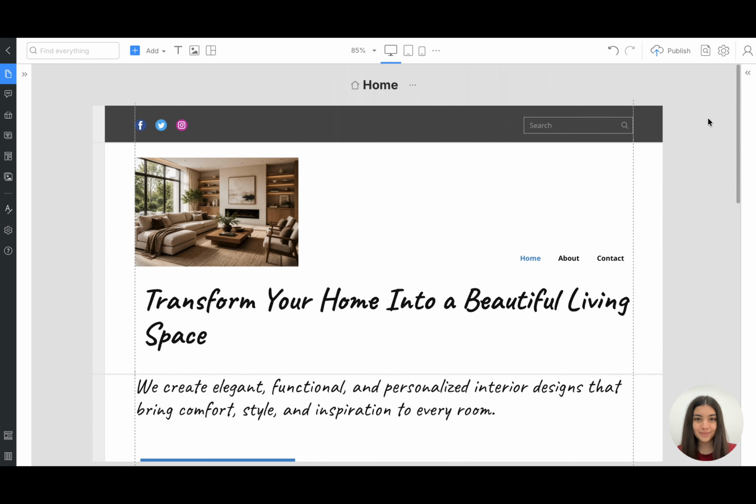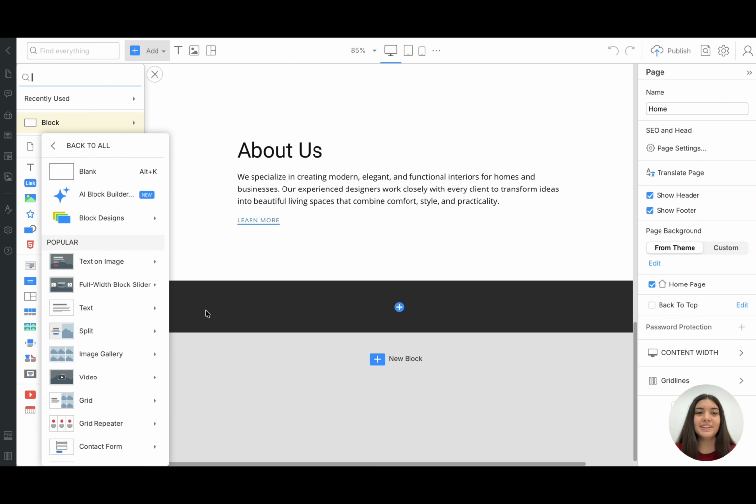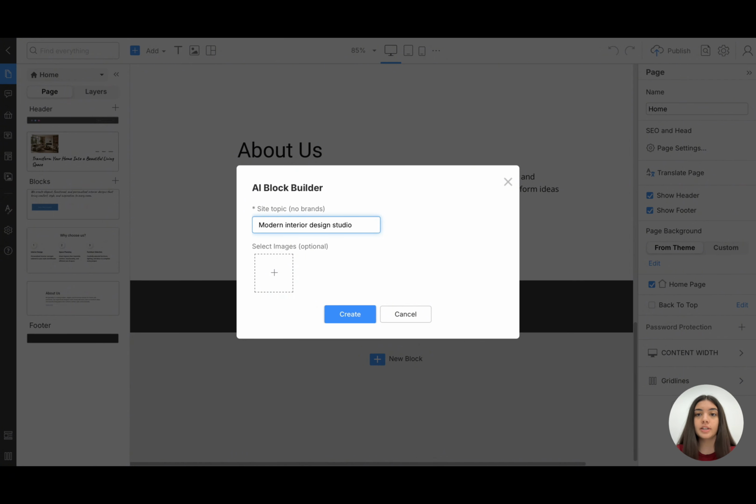NicePage includes built-in AI features that can assist with generating website content, making it easier to create professional pages without starting from scratch. For example, instead of writing all the text myself, I can ask the AI to generate content for different sections of the website. I'll open the AI tool and enter a prompt describing the type of website I'd like to create. For this example, I'll create content for my interior design studio.